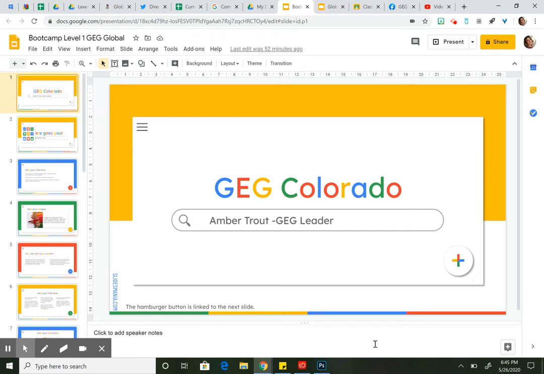Today, we are going to play with a little feature in Google Slides. Google Slides has a ton of great features, but maybe you just don't know that they're there. And so I'm going to show you one today that is a very cool feature.